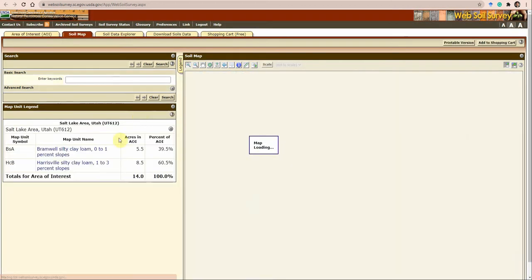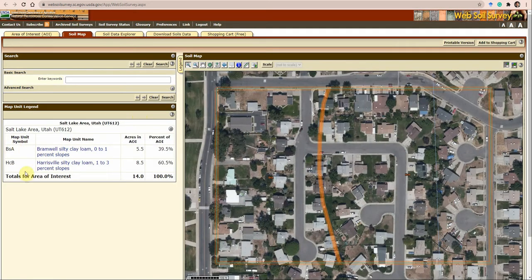Let's go to soil map. So we have two types of soil. We have BSA and HCB. HCB covers 60% of the area of interest, and BSA covers 39%. So what is that? Let's get deep into these details and see what these symbols mean. As you can see, they already have the definition of these symbols. BSA corresponds to silty clay loam 0 to 1% slopes, and HCB corresponds to silty clay loam 1 to 3% slopes.